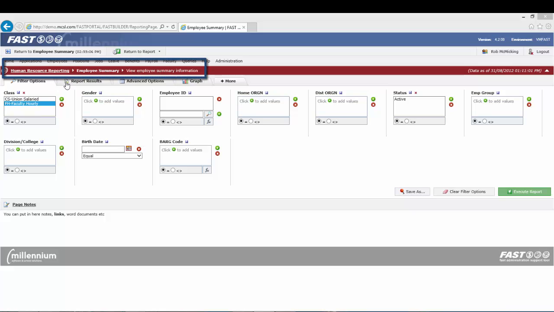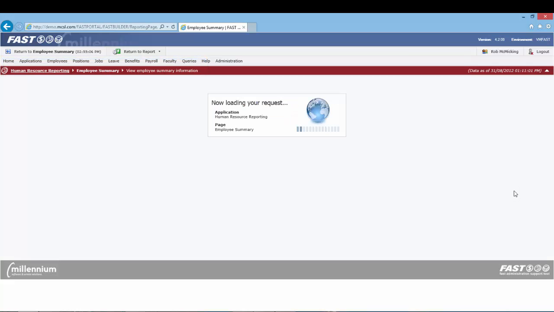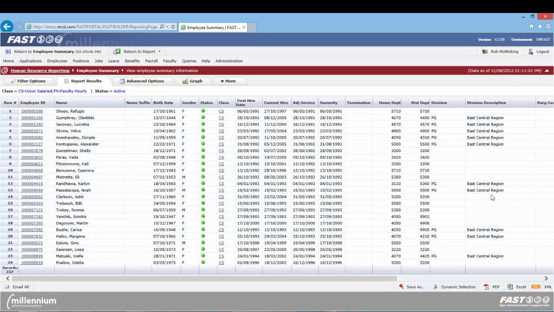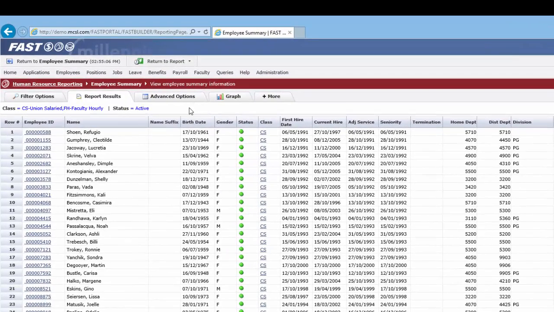I'm going to execute the employee summary report in the Human Resources reporting module. Let's go ahead and execute. Now this is a pretty big report. Now let's suppose this report is used across campus. It's a pretty common report. Let's also suppose that one field, say date of birth, should only be visible by one user group on campus.